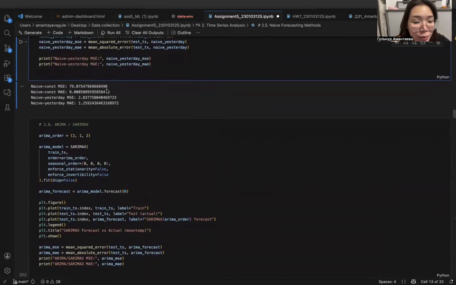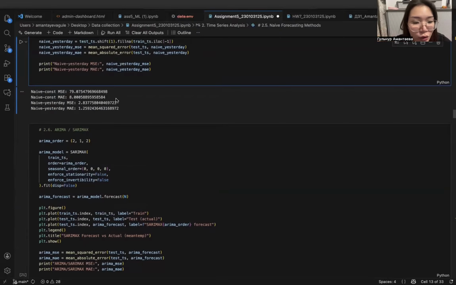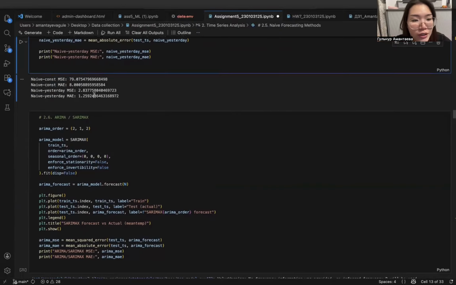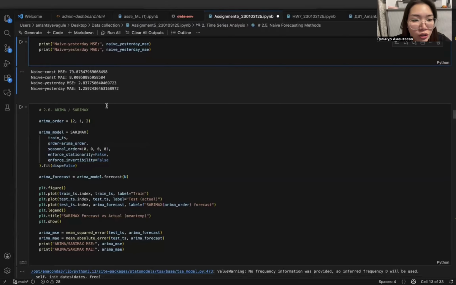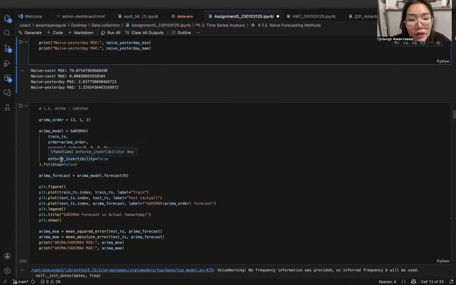The constant baseline is very bad. Its MSE is around 79 and MAE around 8 degrees. The yesterday baseline is much stronger, with MSE roughly 2.84 and MAE about 1.26. So ETS is clearly better than the naive constant forecast, but in this dataset, it is worse than the very strong yesterday baseline, which already captures a lot of short-term structure in the data. This is an important observation. A more complex model is not always better than a simple baseline.